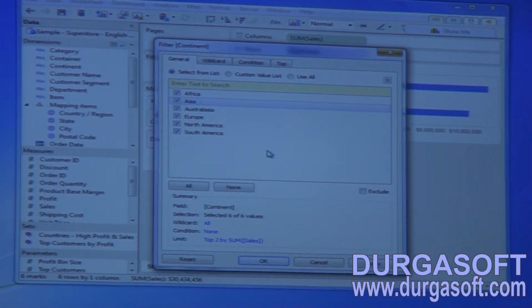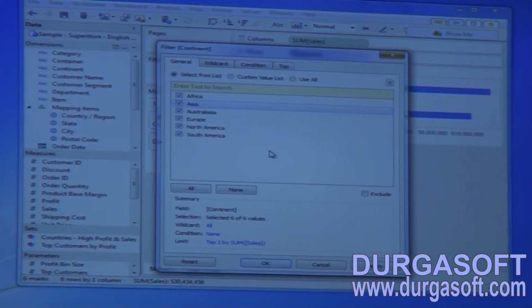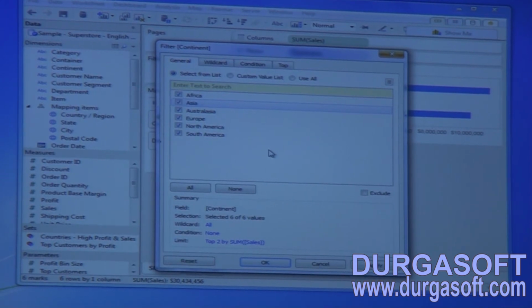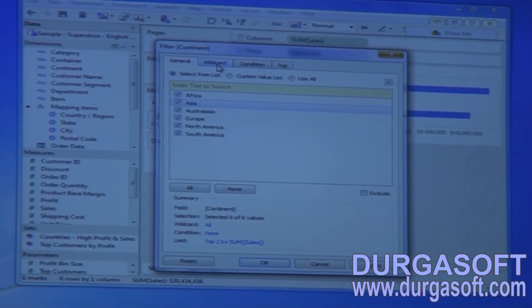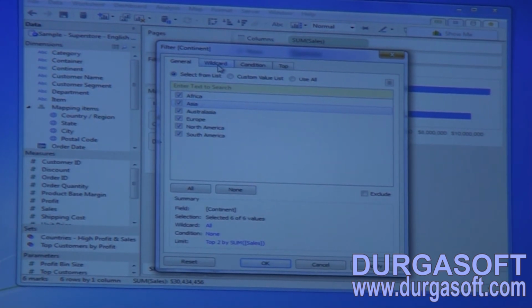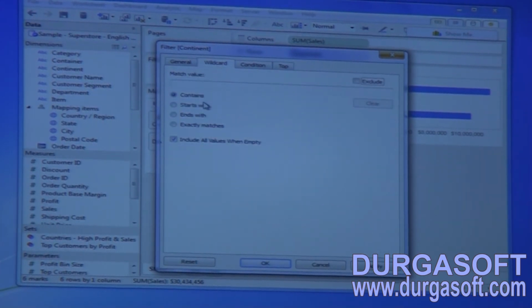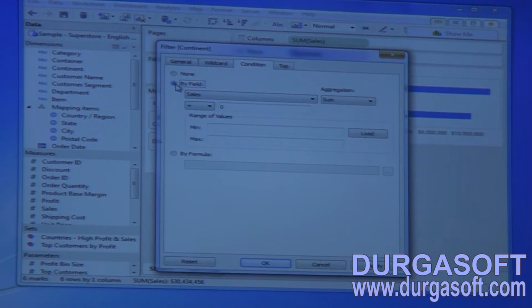Or else, based on some numeric values, you can filter your dimension element values. Wildcard means contains, that is, if a particular dimension element contains a character, you filter based on that. Okay, this is contains, starts with, ends with, exactly matches. And what does Condition mean? You can write the conditions here. You can go for the fields here.